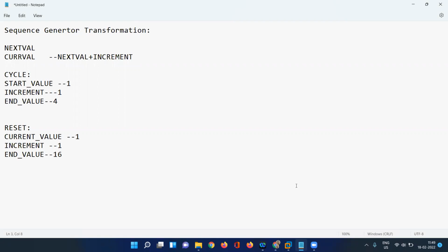Today I am going to discuss the sequence generator transformation and the properties that are available in it. In the sequence generator transformation, we have NEXTVAL and CURRVAL ports. These are default ports. It will not accept any input ports from the upstream transformation. That provision is not available here, okay? CURRVAL is nothing but NEXTVAL plus the increment value.